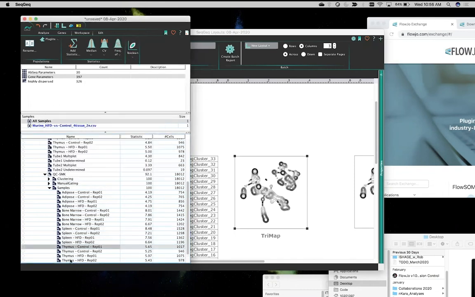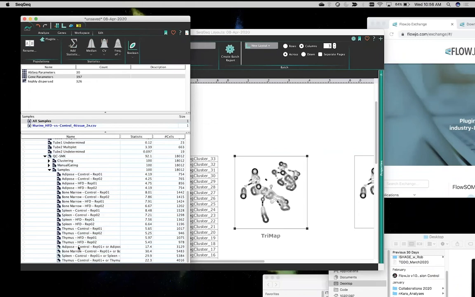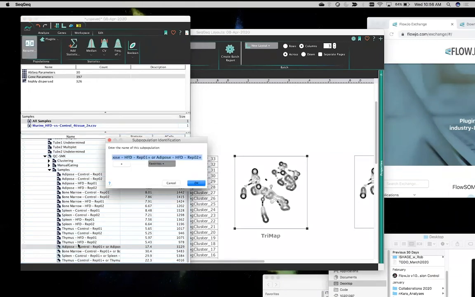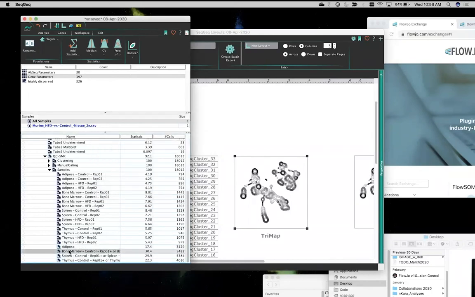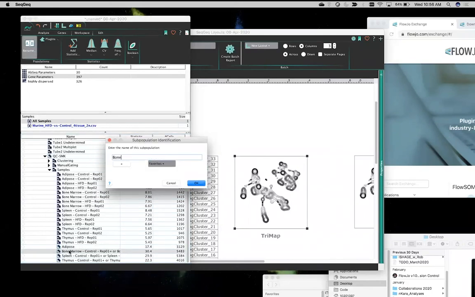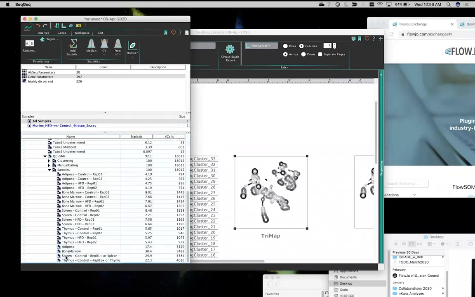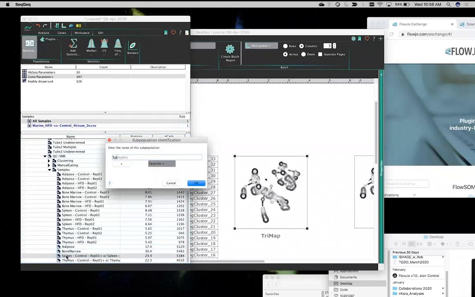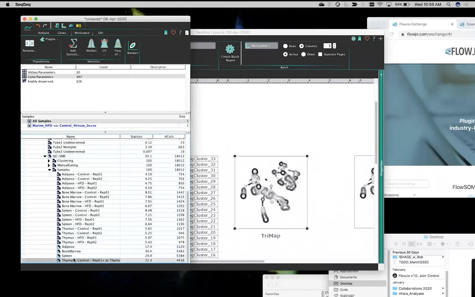And the last step here that I would recommend is these Boolean gates create a very long population name. And I want to actually name those something a little bit nicer, like it could be total adipose, but I think adipose is simple and easy enough to understand. Similarly here, I'm just going to call it bone marrow, spleen can be spleen, and thymus. Try that again. Oh, I think the calculation was finishing and throwing me off.